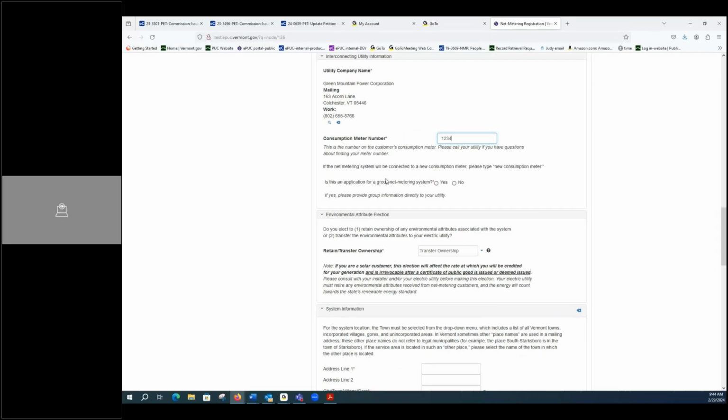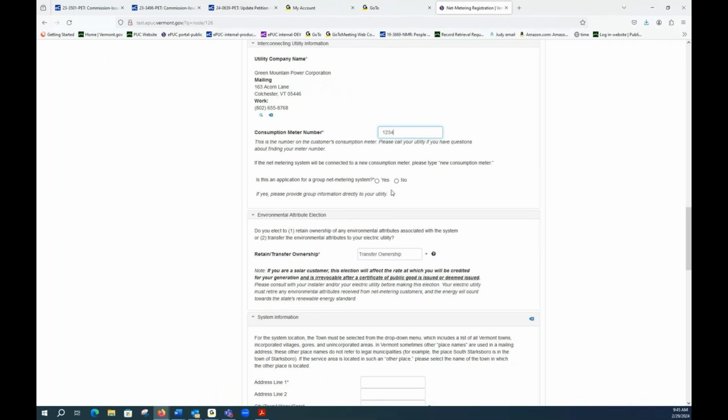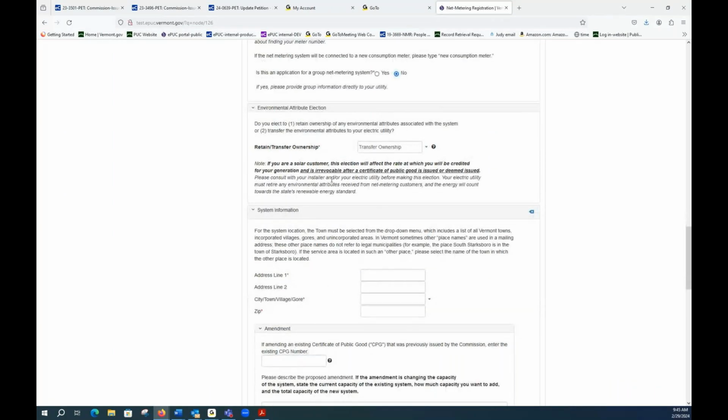And again, note here that if it's group net metering, make sure you provide that to your utility, not in an application to us for registration. And again, always pay attention to the environmental attribute election. Read all instructions here and make sure that that is correct when you file your registration, because it is irrevocable after this CPG is issued or deemed.